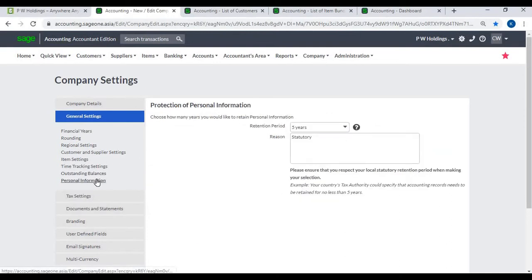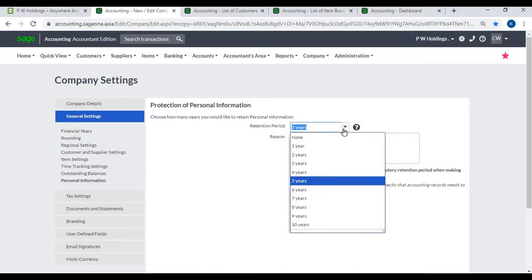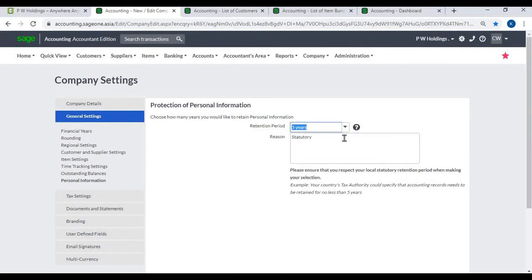Personal information. Choose how many years you would like to retain personal information. If Inland Revenue specify that accounting records need to be retained for 5 years, you can select 5 years in retention period.